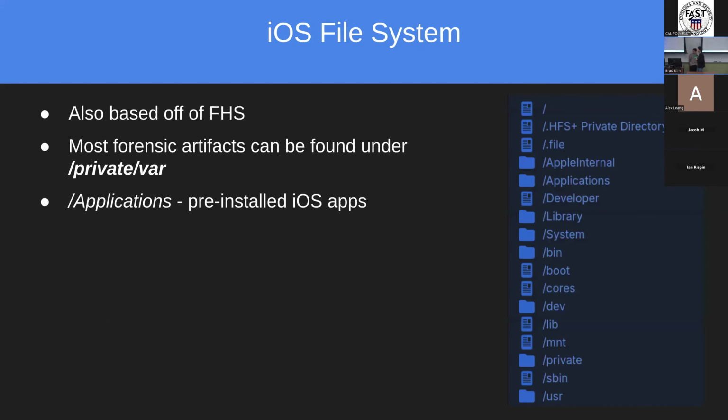As for Apple phones and iOS devices, it's also based off of FHS, as you can see here. But Apple being Apple, they do things a little differently. So some of the names and some of the directories have varying purposes.